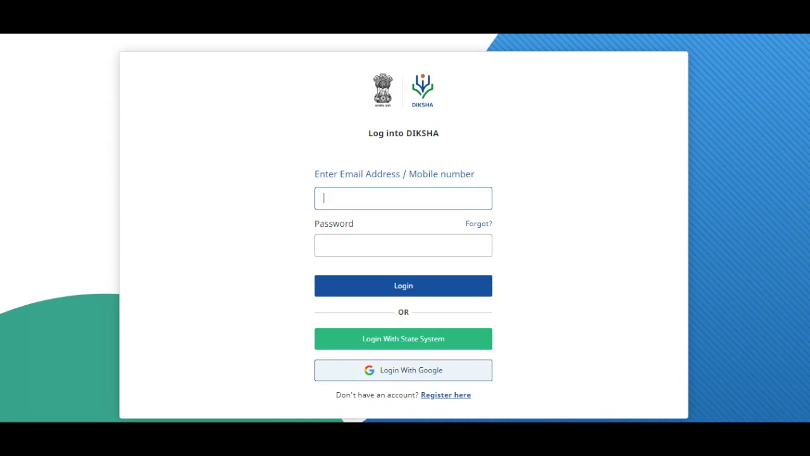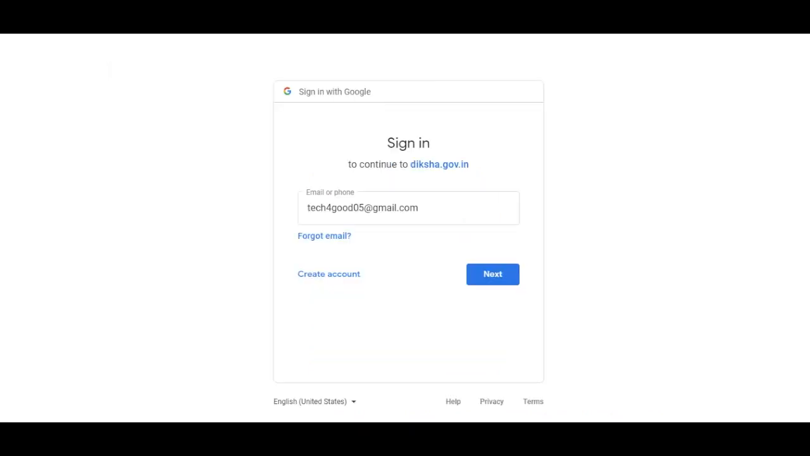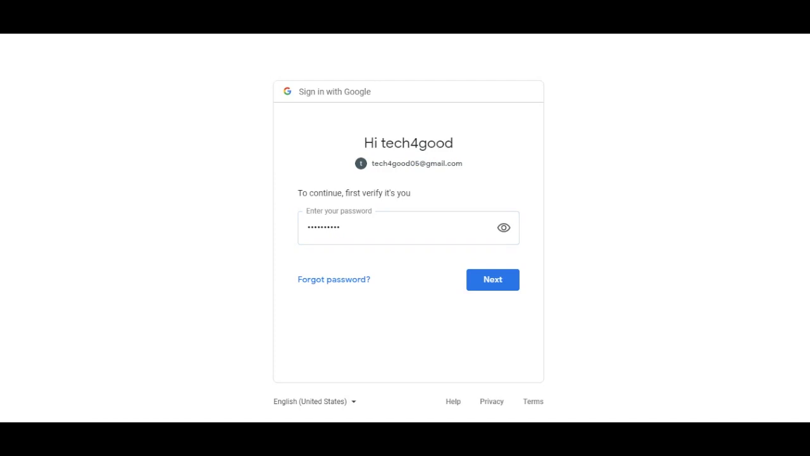We hope you are clear so far. If you have an existing Gmail account, here is how. Enter your Gmail ID and click Next. Kindly enter your password and click on Next to proceed further. Wait as your platform loads.